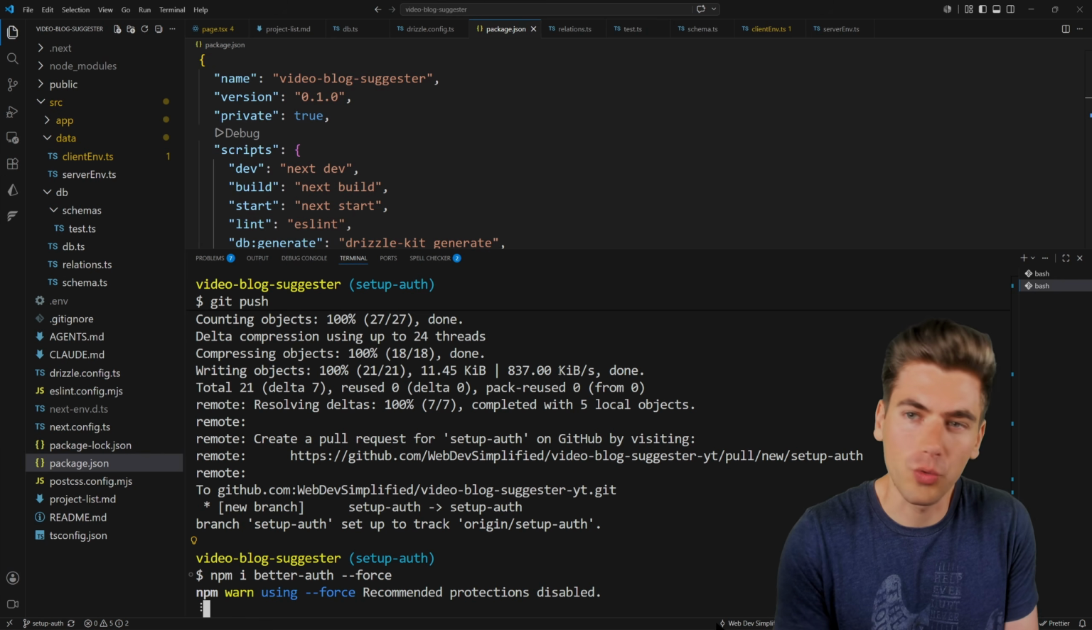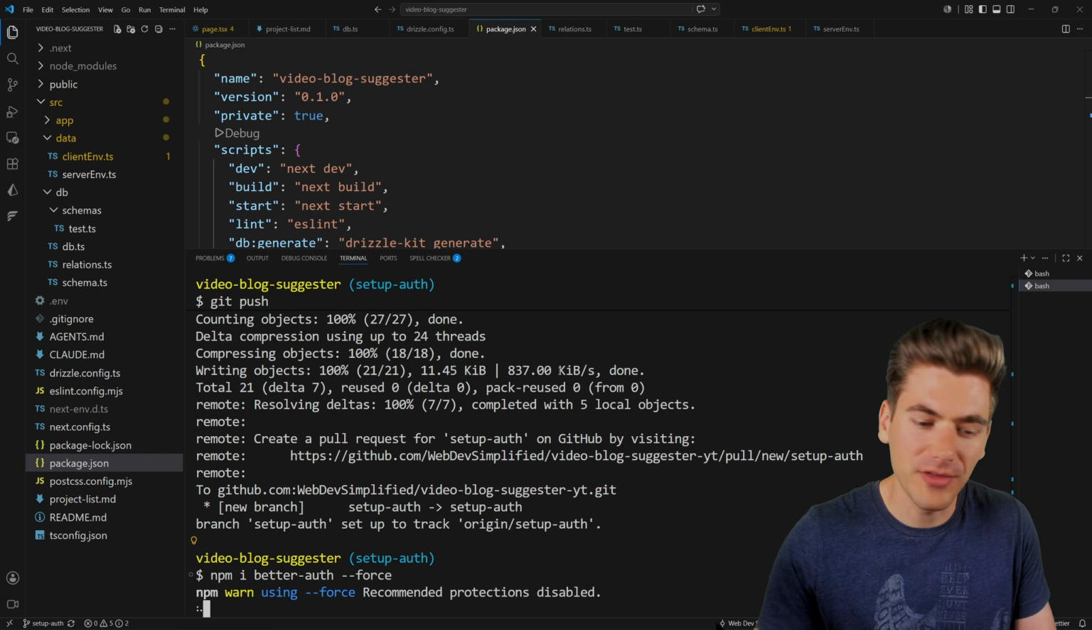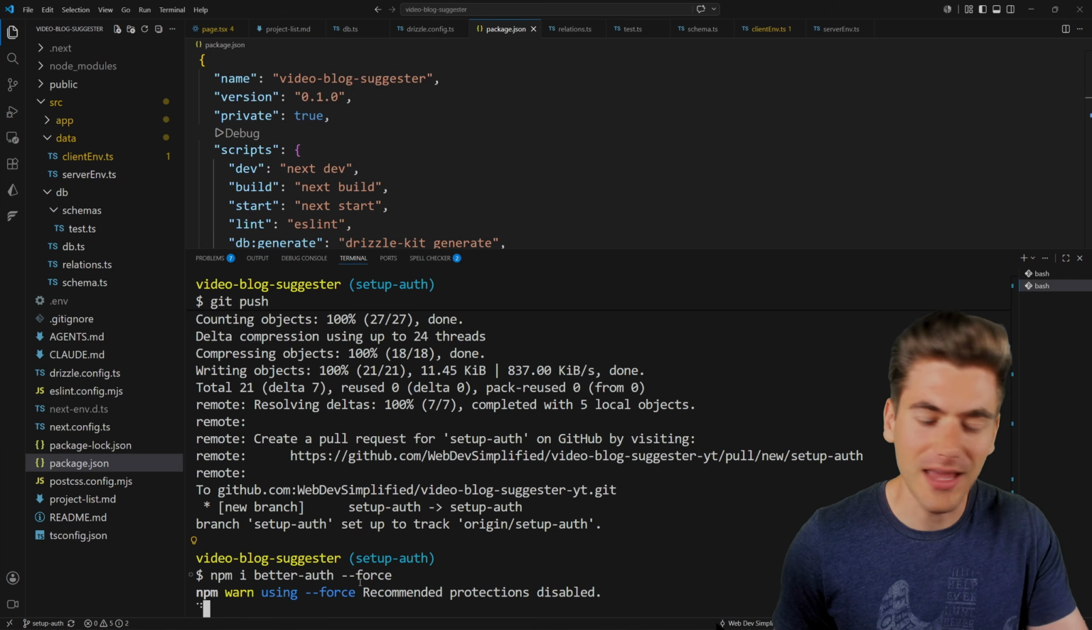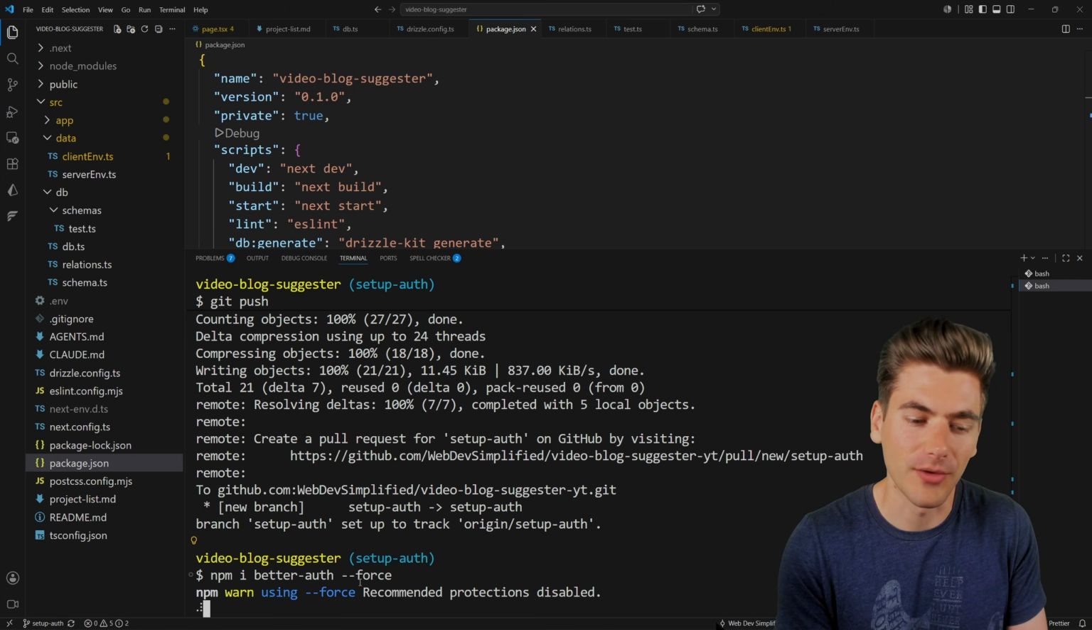That's because BetterAuth already supports this newest version of Drizzle and everything works perfectly fine. We don't have to worry about any errors. I'm just essentially forcing the npm compiler to work properly with installing BetterAuth.